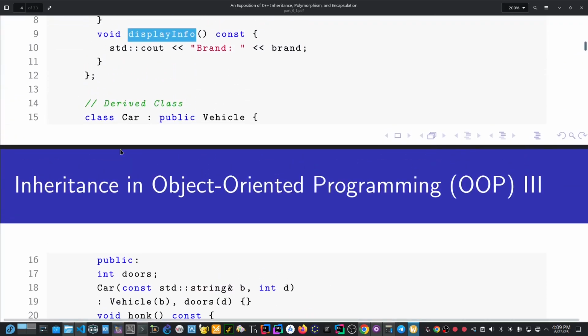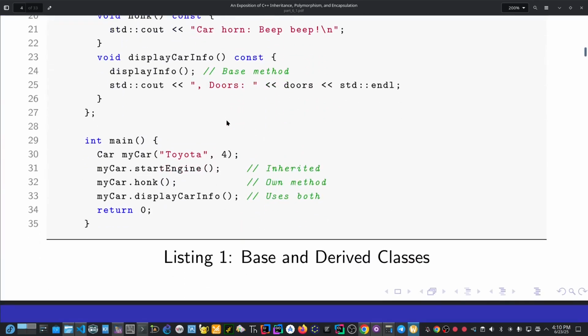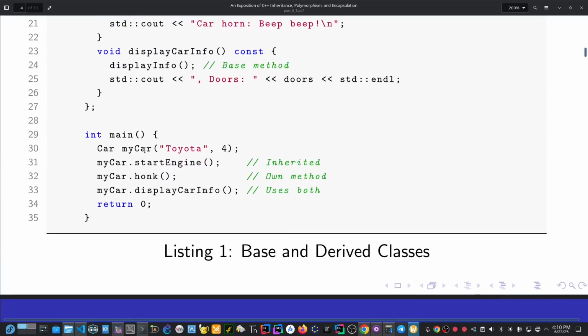Remember, we said that our car here is private by default, but here it is public. We have to make it public when we are inheriting the properties and functions. Then you can instantiate the car, my car, from the derived class. My car can start the engine, my car can honk, and my car can also display information of that car.